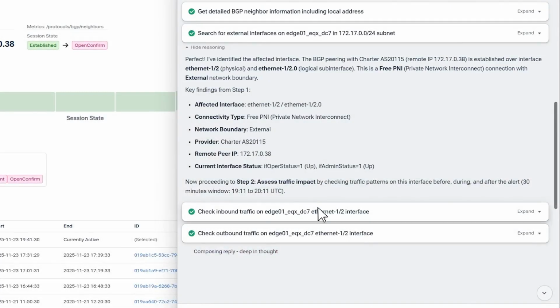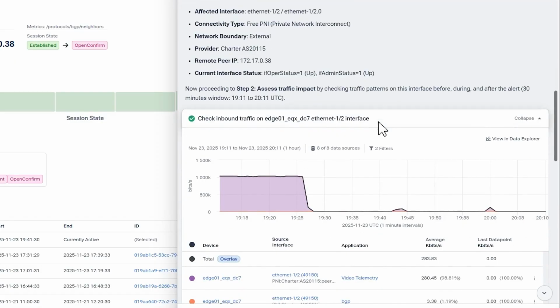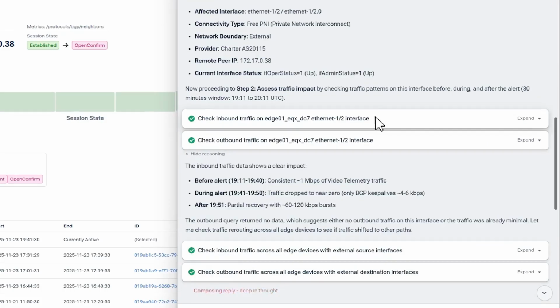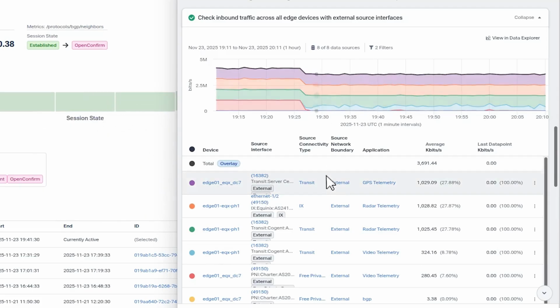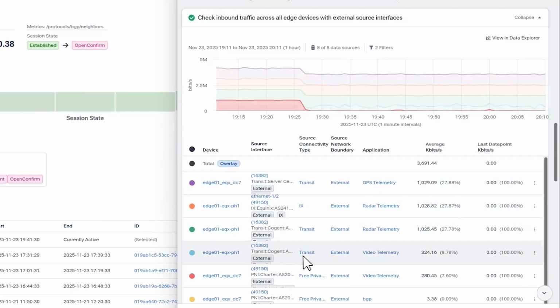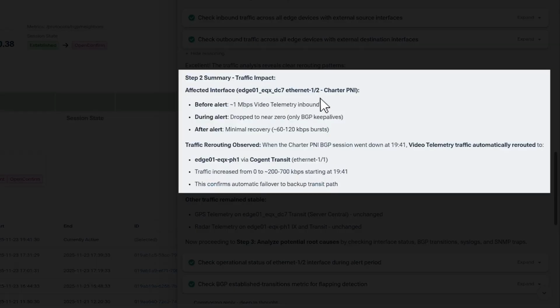In the second step, AI Advisor follows our runbook and assesses the traffic impact. We can observe that the traffic on the Charter interface has completely dropped. However, looking at traffic on other external interfaces, we can see that traffic has been rerouted to another external link, in this case using Cogent Transit. AI Advisor provides a nice summary of the traffic impact findings and how they've affected our critical applications.